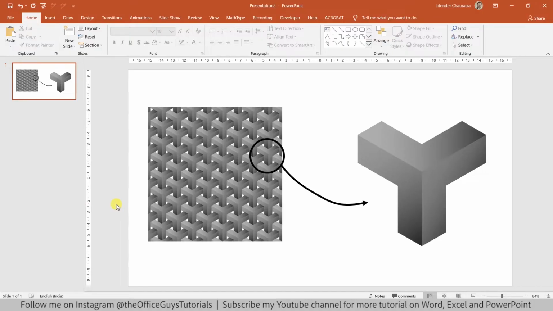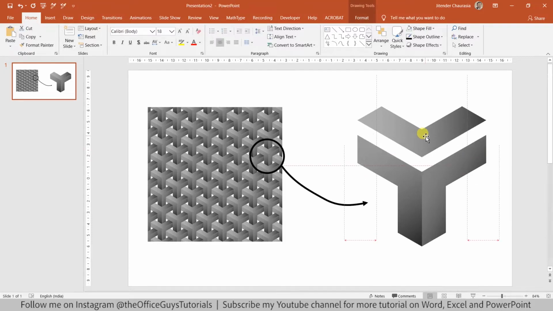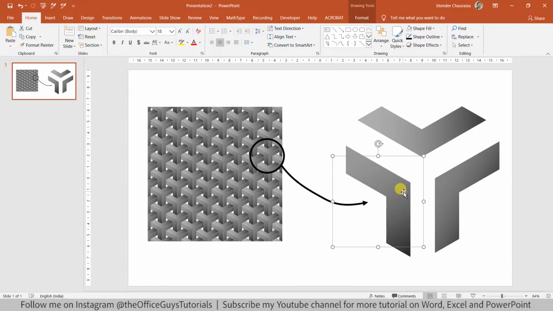So today we are dealing with the pattern you can see on the screen. Now the basic element of the pattern here is a 3D T shape, which we're going to make in PowerPoint. We have 3 different faces in this, and today's target is how to create these 3 faces to create this pattern.